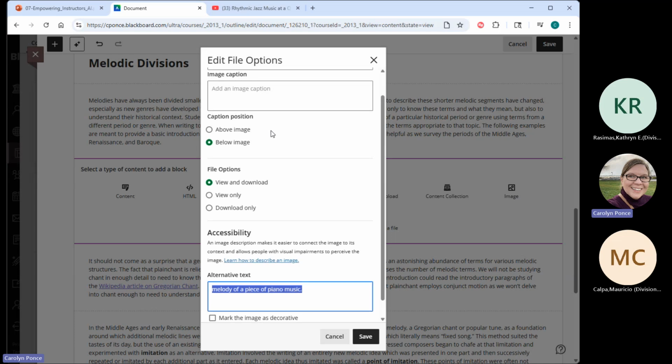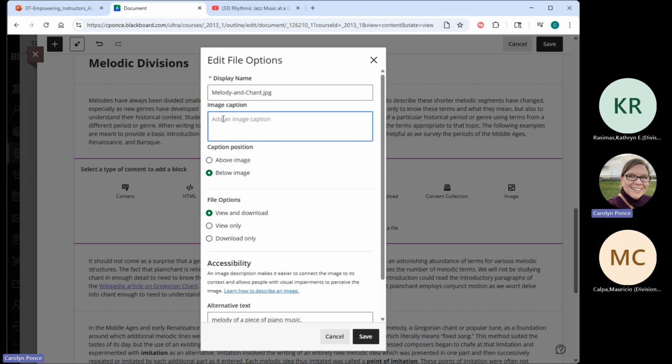Now I'm going to copy that because now, as part of the image block, you have the ability to add an image caption, not just the alternative text for screen readers. So melody from, I'm going to rewrite it just a little bit. I'm going to have it below the music, below the image, and it's view only.